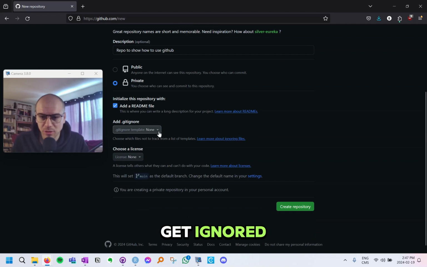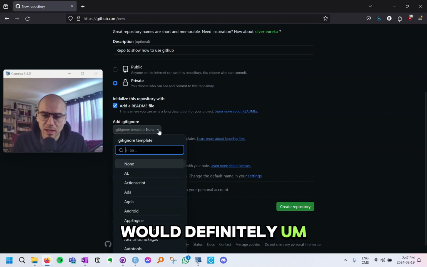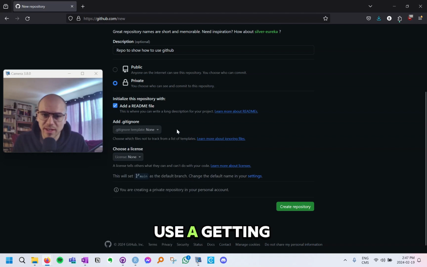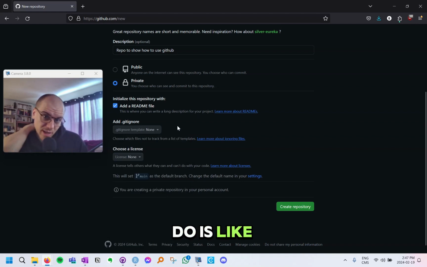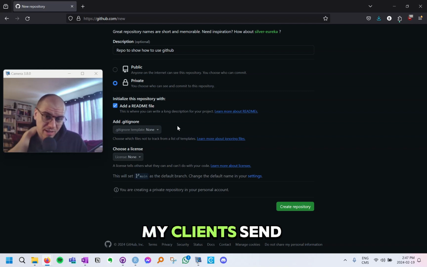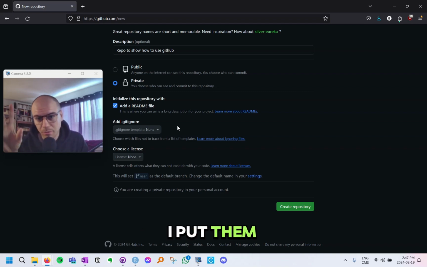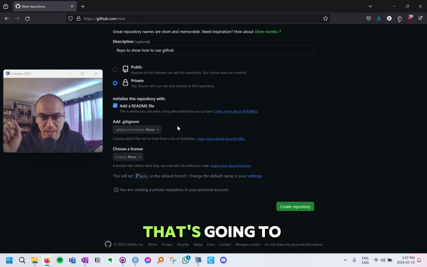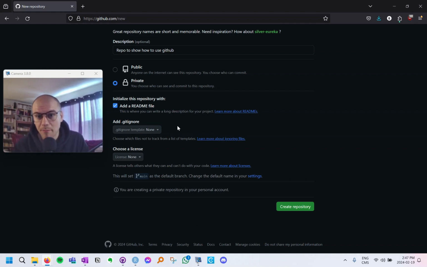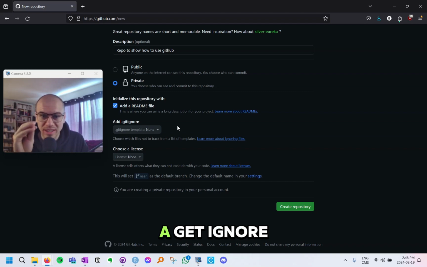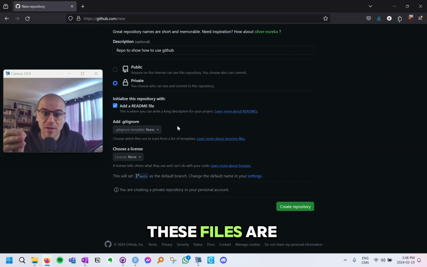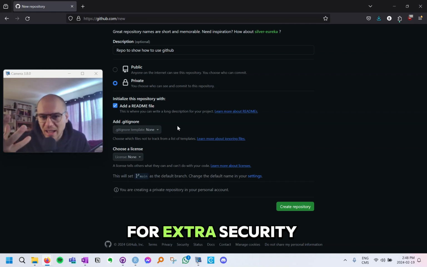Add git ignore. This I would definitely use a git ignore. So what I do is, anything my clients send me, I put them in the same folder on my computer as the code that's going to be on GitHub, but I add the files to a git ignore. So that means these files are ignored and they're not uploaded into Git. And it's just for extra security.